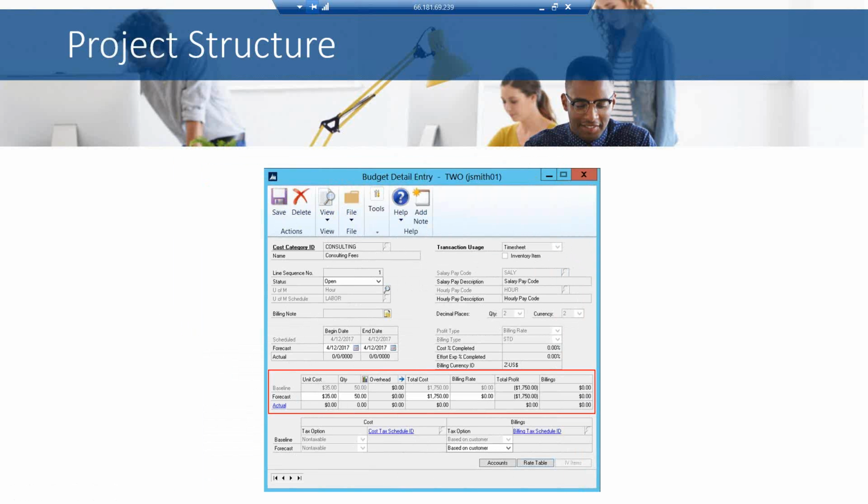We can also, for labor, define rate tables so that even if we're not using the payroll module, individual employees' costs or payroll can be included in the cost of a project.